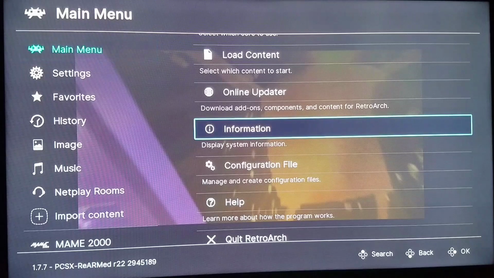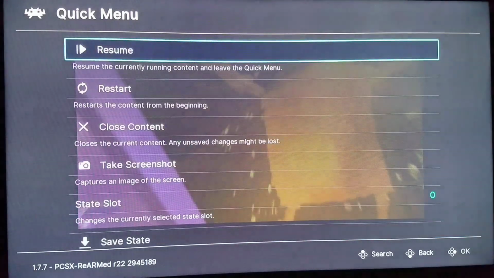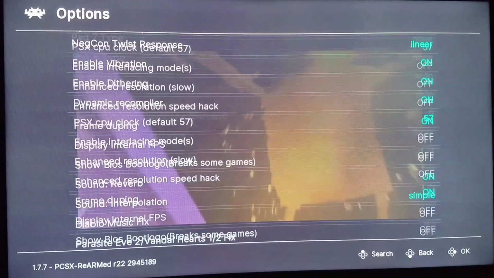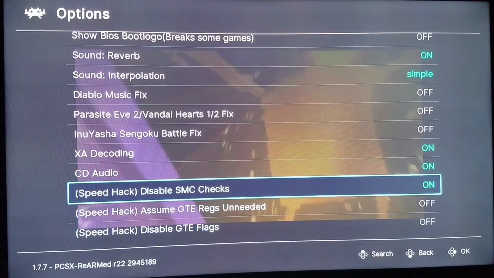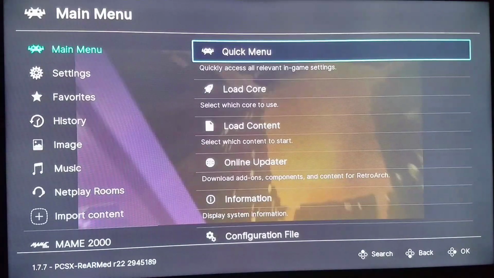So as a result here, I have, again, main menu. I'm going to go up to quick menu. Options. Now I do have that speed hack disable SMC checks enabled, so now I can resume the game safely, and it's not going to crash. I'm not going to have the chatter of the Predator anymore.